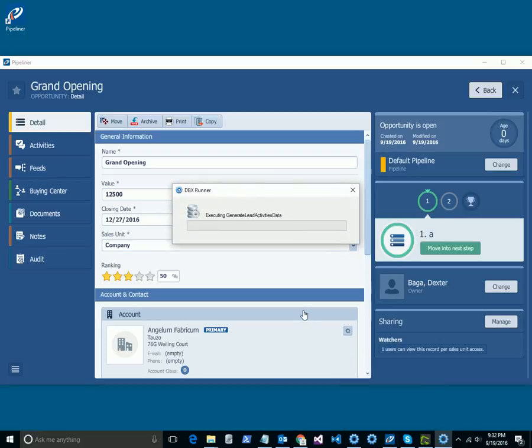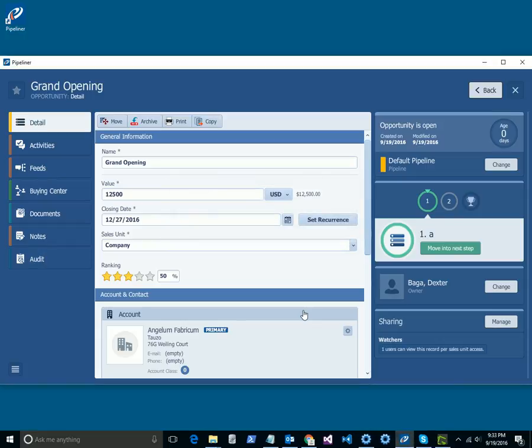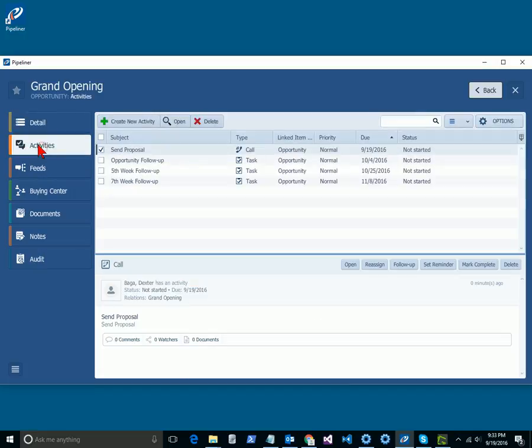So now it's running. It's once again looking for the opportunity, and it should have updated the opportunity that we just created. And this should have a new set of activities different from the one that we have seen earlier. So let's just take a look at what those activities look like. So notice that the first activity still looks the same. The second task still looks the same, still says opportunity follow-up. But the last two activities are different.